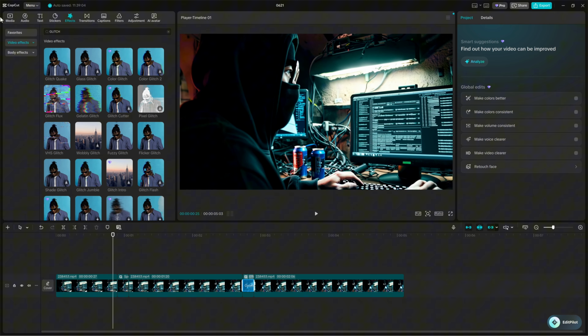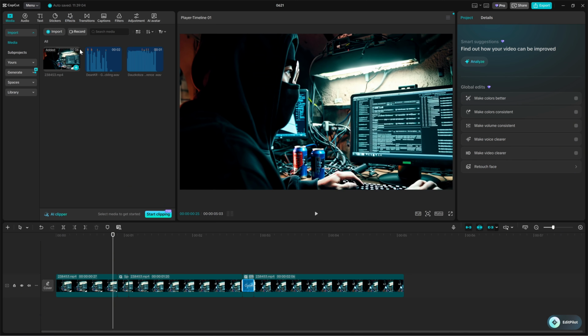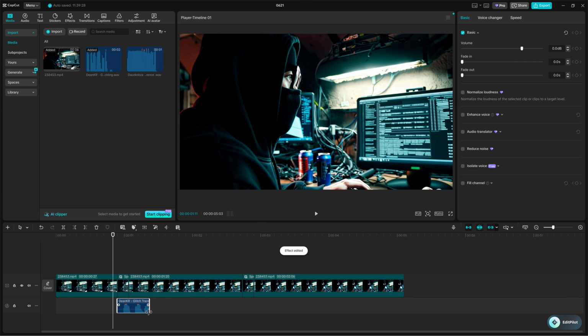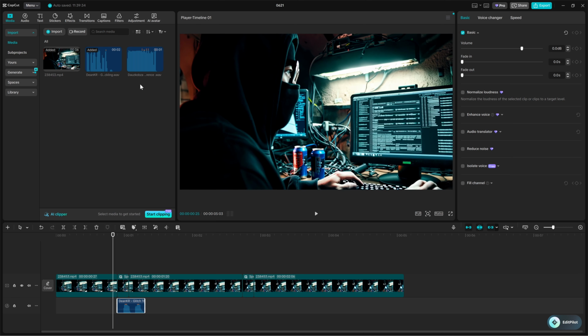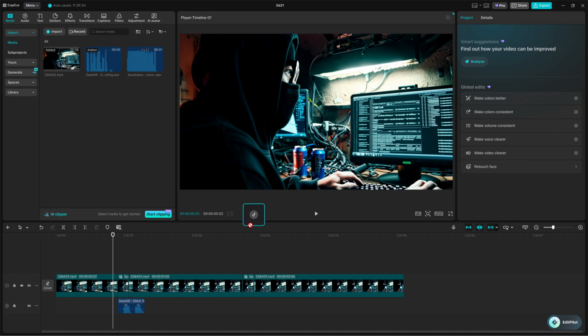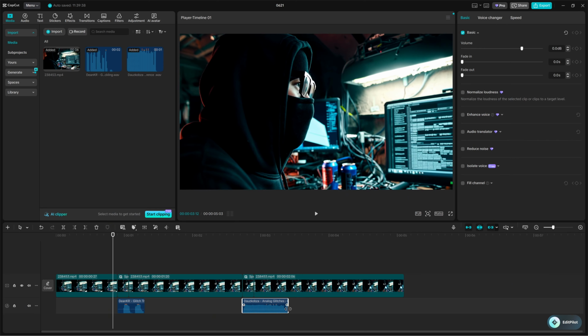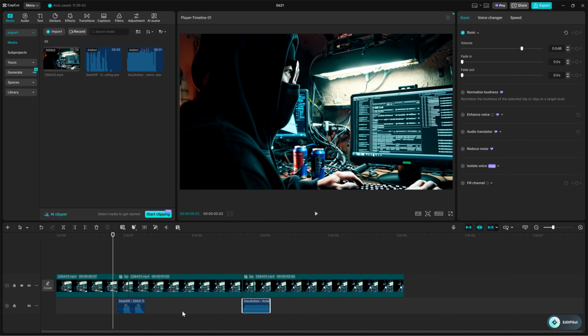And then lastly, what I would recommend is go back to media. And then I have these 2 glitch effect files. So I'm going to drag and drop one of them right under the first glitch effect. Then I'm going to trim it down. And then take the second glitch audio file and drag and drop right under that glitch. So now both glitch effects look slightly different and they both have different audio effects as well.